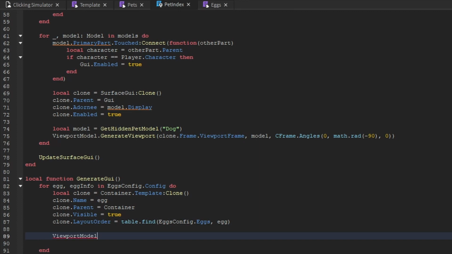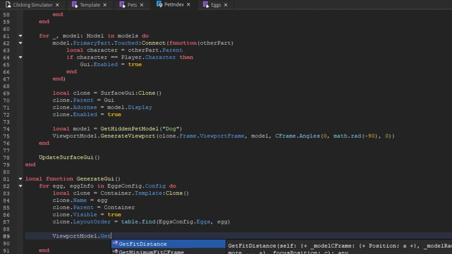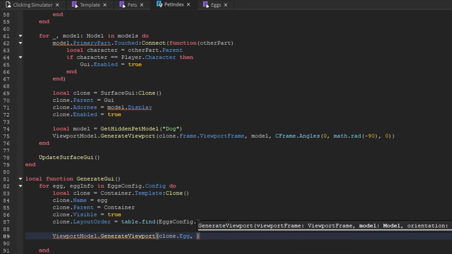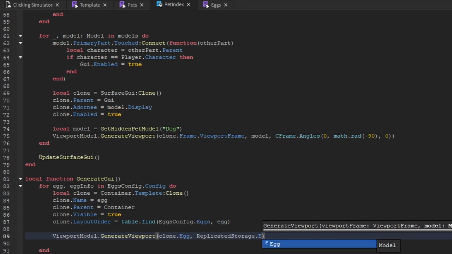Now, after we've done that, we can then generate the viewport frame. So we're going to say viewportModel.generateViewportFrame. And the viewport frame that we want to generate is actually the egg viewport frame. And what model do we want to use? Well, we actually want to use the egg model, which is inside of ReplicatedStorage.